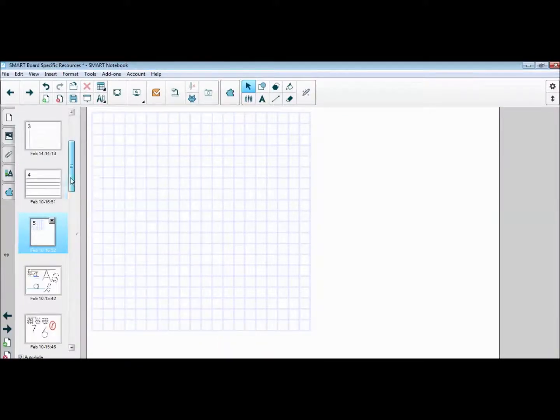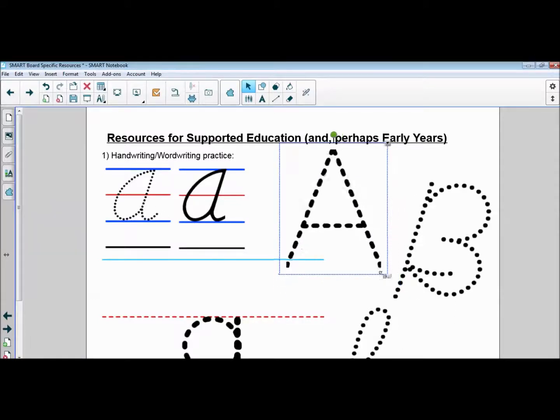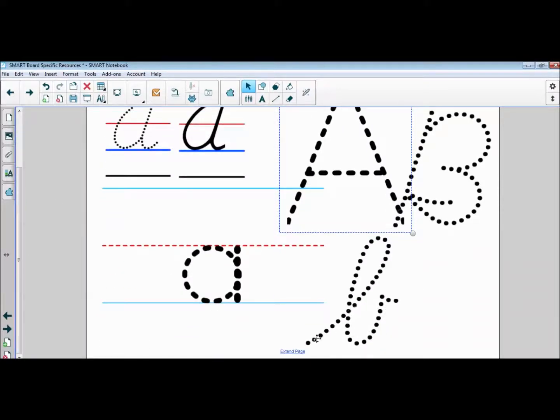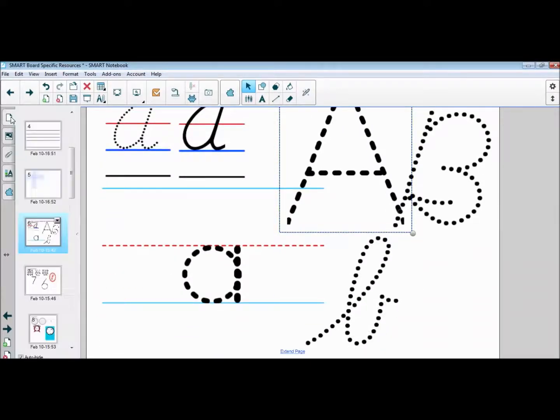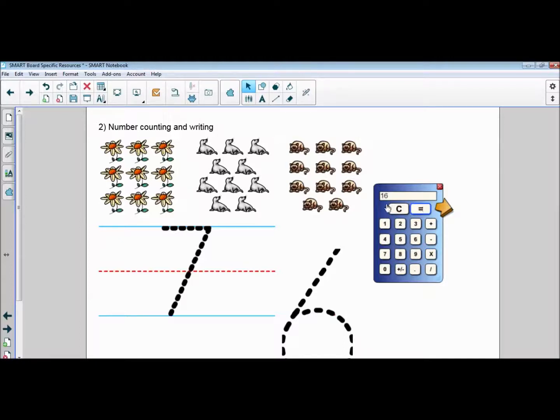Looking at the preset features that might be useful perhaps for supported education or early years, some of these handwriting features might be really good. You could really extend up the size of the letters, and you can use much more ornate script that students might want to practice. You can also use some of the features around numbers and counting, so counting different items or writing numbers, or even using the online calculator on the screen.